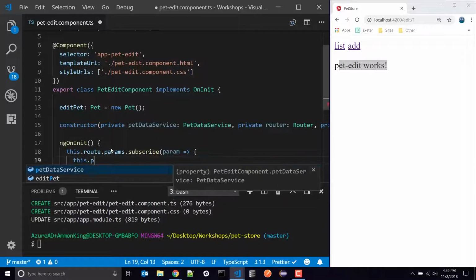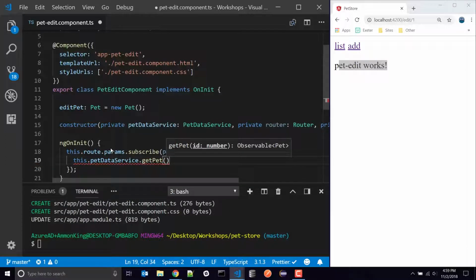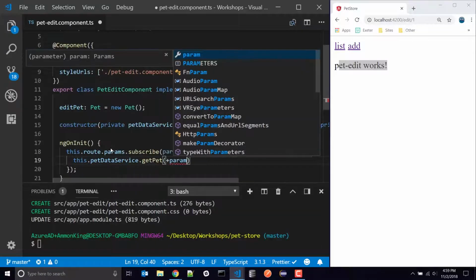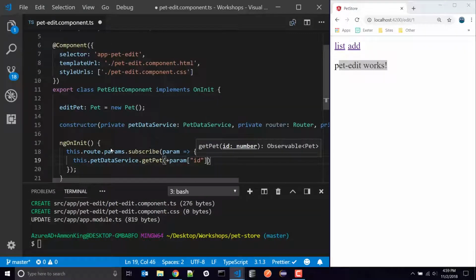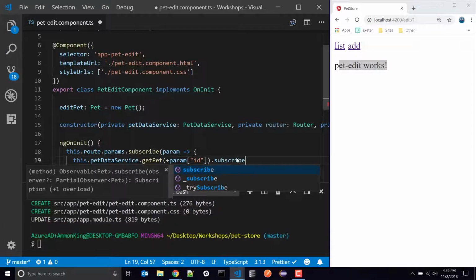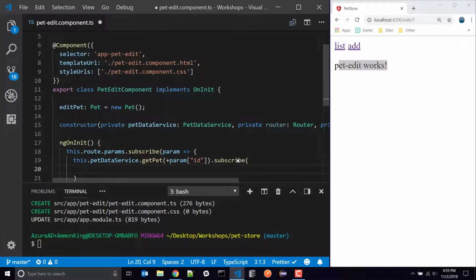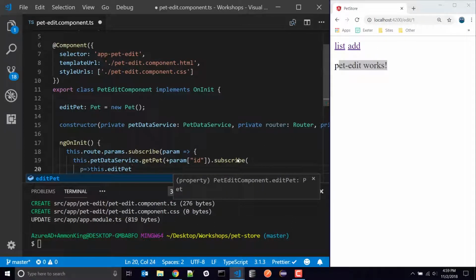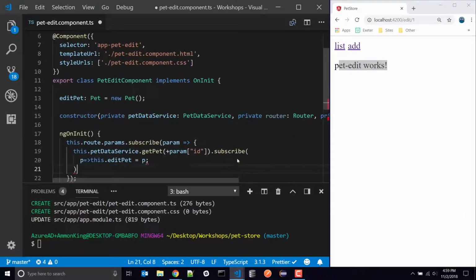So I'm going to say this.petDataService.getPet. I'm going to say plus param ID. Plus param ID is going to make sure that's a number. It's going to try to perform math on it. So I'm going to get the pet. I'm going to subscribe to its method. It's going to give me a result back. I'm going to call that P. And set this.editPet equal to P.